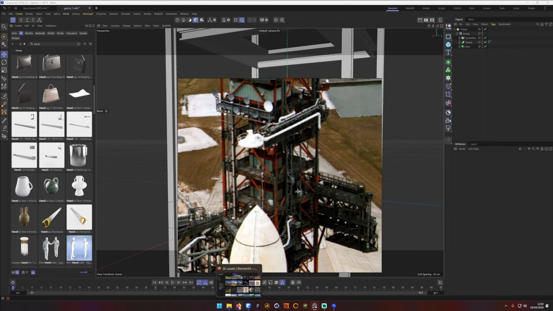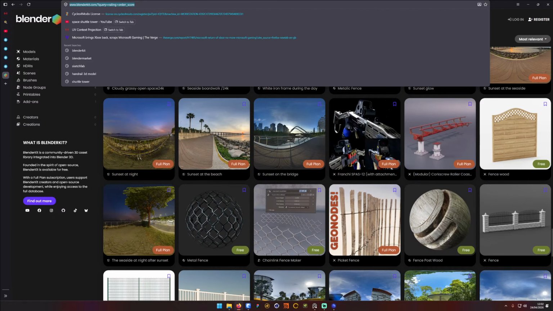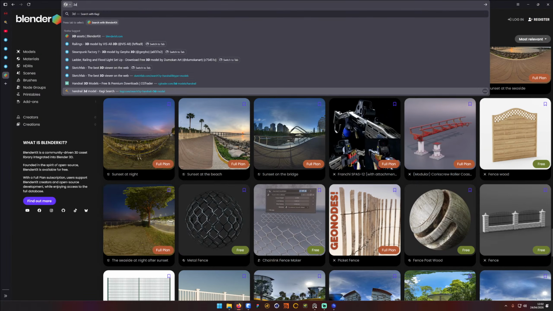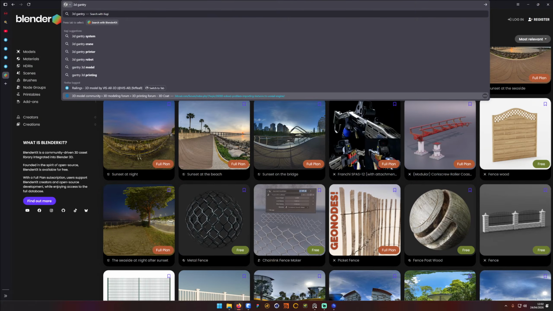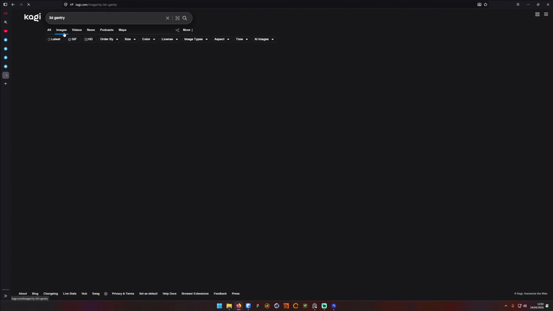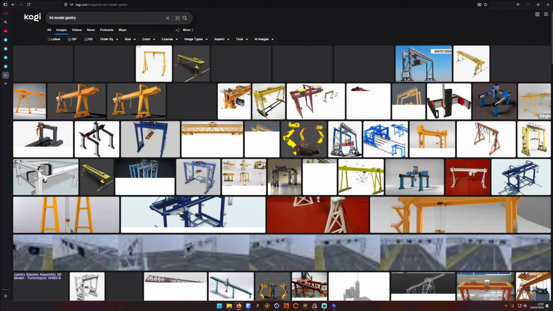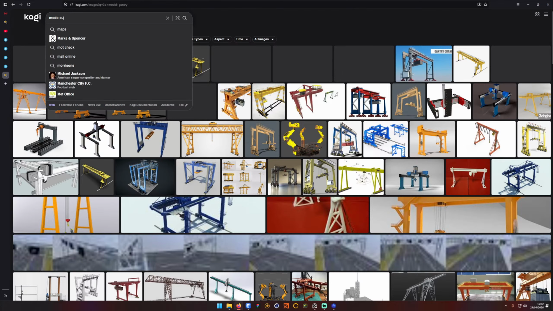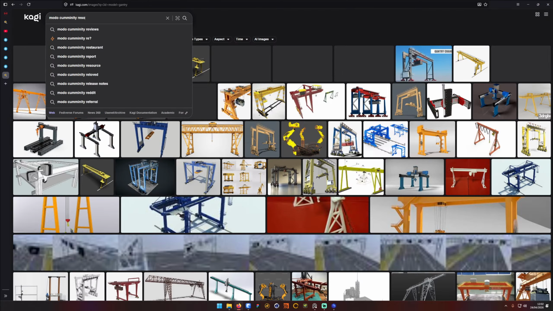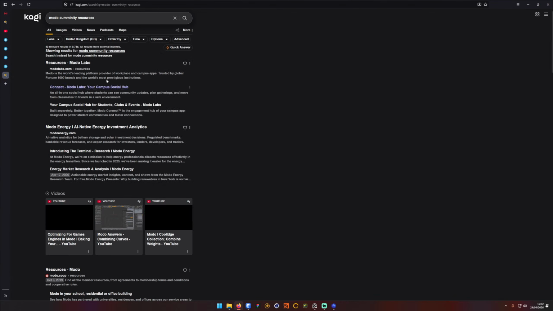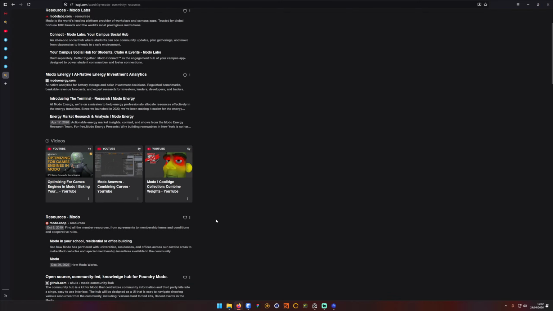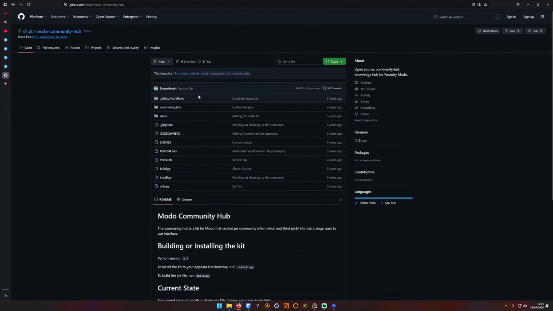So actually, let's do 3D gantry. 3D model. Like, actually, let's do Modo community resources. It's not images, but going to here. They closed down the share site. Sean Free, I know this guy. He's a cool dude.